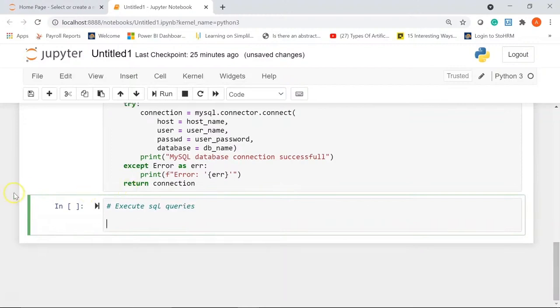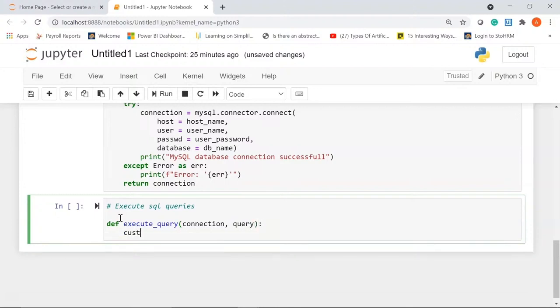Alright, now to execute our SQL queries, I'll use another user defined function, which is execute underscore query, and I'll pass in the parameters as connection and query. I'll give a colon. I'm going to write cursor equal to connection dot cursor. Now this is used to establish a connection and run SQL statements.